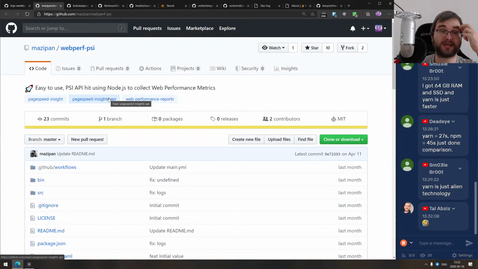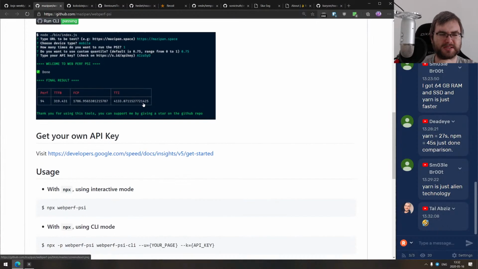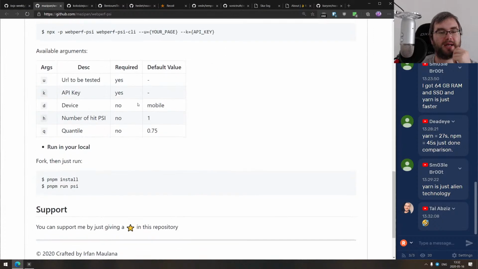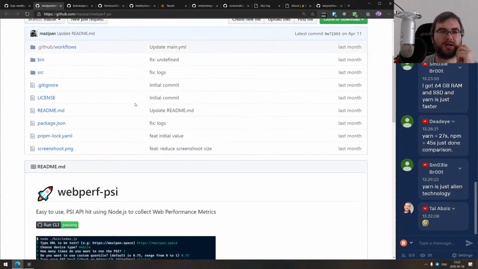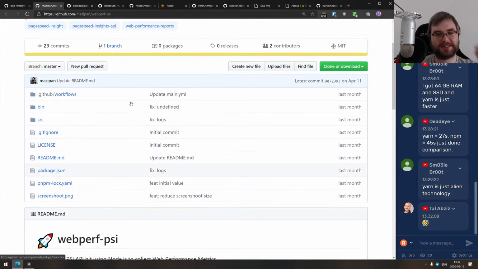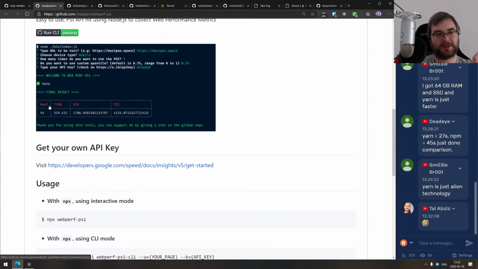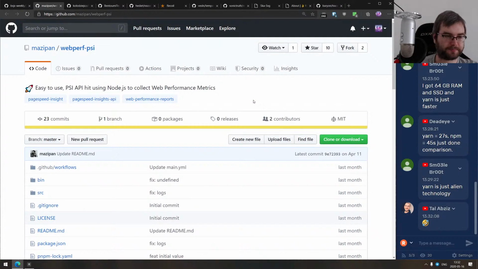All right, next thing we got here is webperf-psi. So this is the command line tool that allows you to, or I guess, wait, is it a command line tool or is it? Yes, it is a command line tool, and just a command line tool. Okay, for some reason I thought it was the module as well. So it's a command line tool that allows you to query the PageSpeed Insights API to get the performance metrics for your app and to display them. I don't know, it's probably useful for something like CI if you want to track them. So if you were looking for something like this, do check this one out. Seems pretty handy.